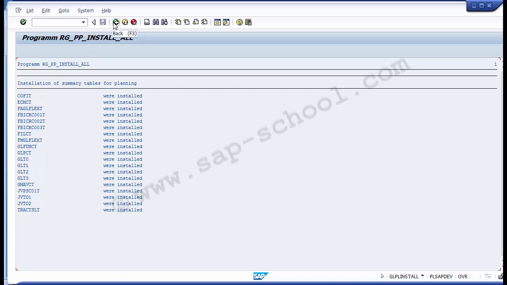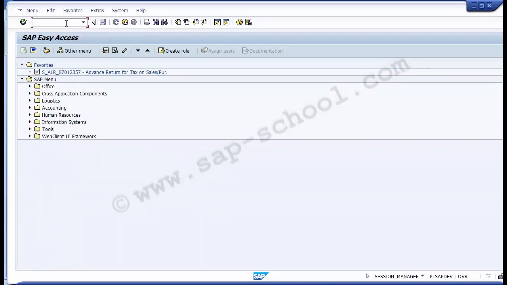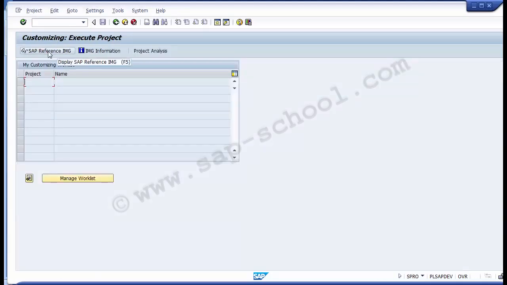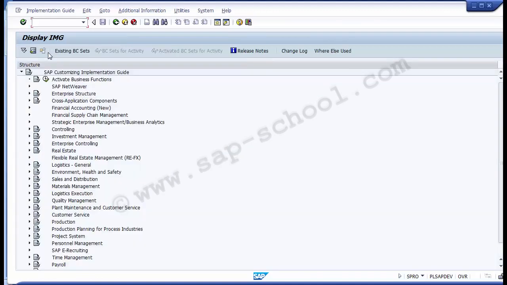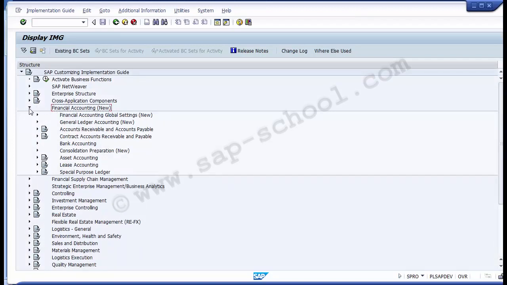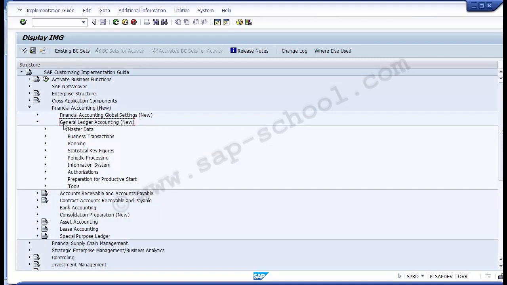The other way of executing this particular install summary table is the path. So to move on to the path, we first need to execute SPRO, enter. Then we need to go to SAP reference IMG. Now once you get the screen over here, we need to go to financial accounting new, expand. Once you expand this, now we need to go to general ledger accounting and expand. So within general ledger accounting, now you will find there is planning.